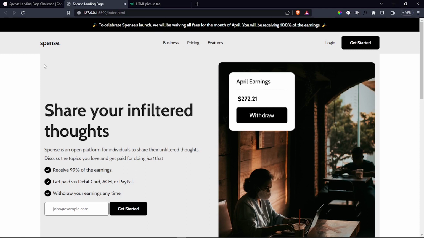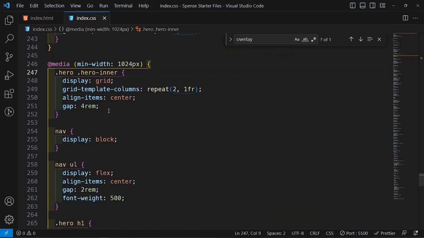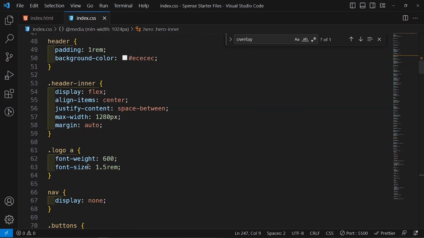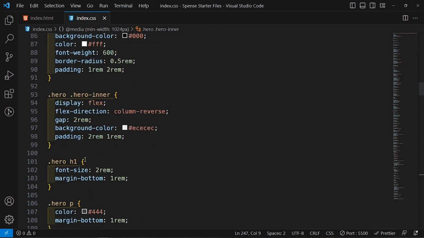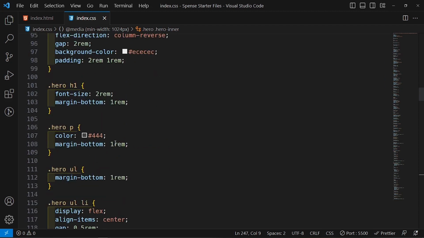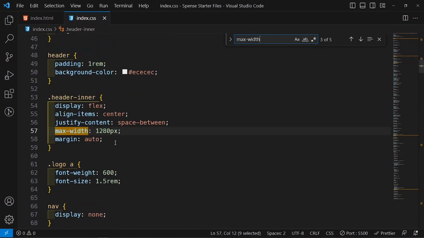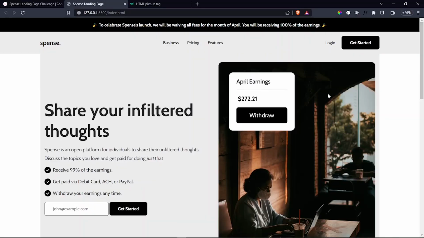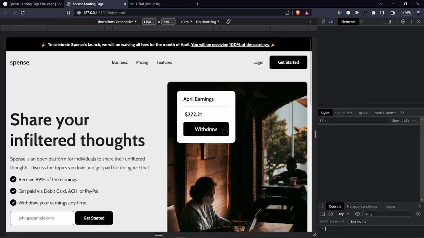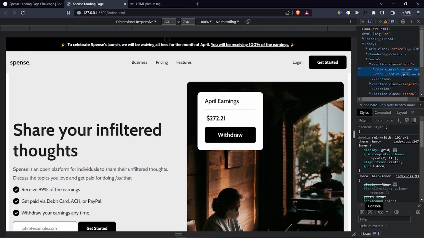Okay, so the background color needs to be on the hero section. Now, the hero section has a max width applied to it, does it? The hero section, where are you? The hero-inner. Where is even the max width? Max width, scroll, max width. The hero doesn't even have a max width. What? Why are you even applying? This is so annoying.